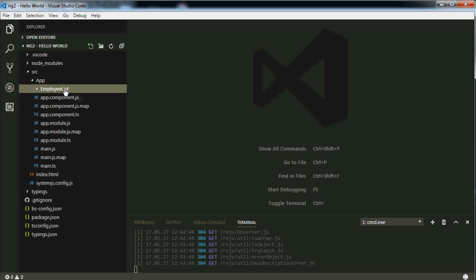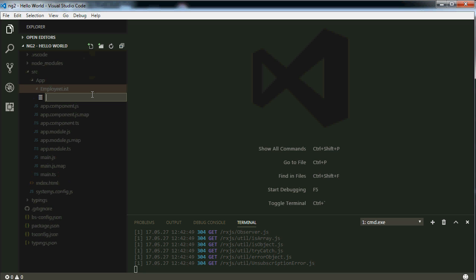Select this folder and here click on new file. Here I will write employee-list.component.ts. TS is the TypeScript file extension.